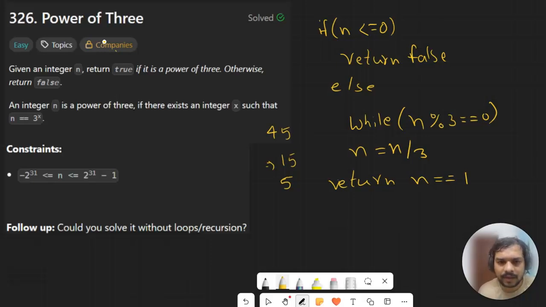And in the case of a power of 3, say 27, it is divisible, so it becomes 9 here. 9 again is divisible, so it becomes 3. 3 is again divisible, so it goes inside the loop, and we get 1. And 1 is not divisible, so we finally return true here.